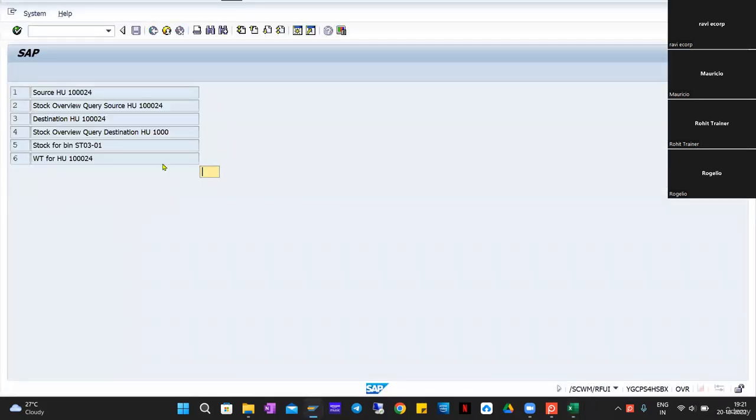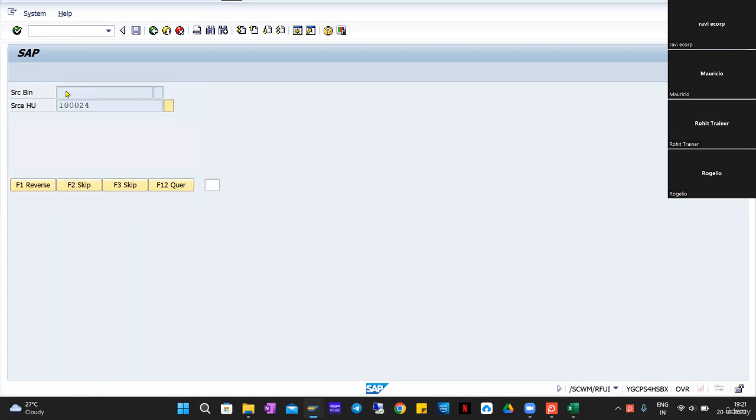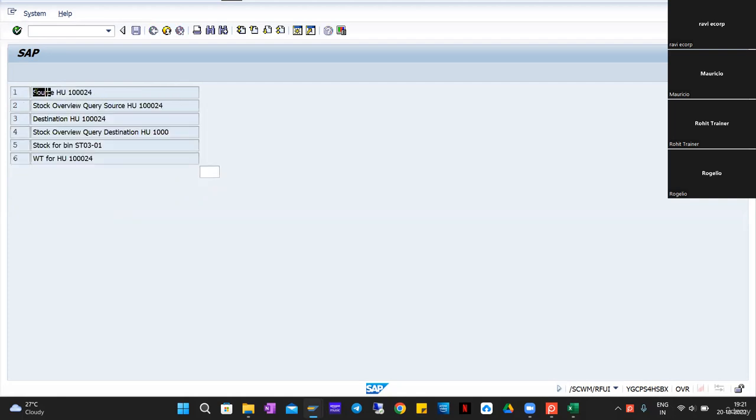If you want to click on query, you can check all the details. I'll click on back. System is asking you to perform this work. If you want to check what details are related for this work, you can just click on F12, which is query. Here you can see the source HU, what is your destination HU, what is your warehouse task number, what is the stock, I mean, what is the storage bin.